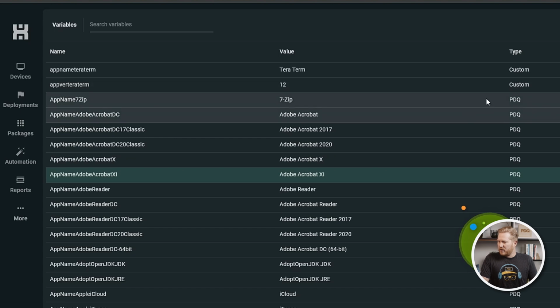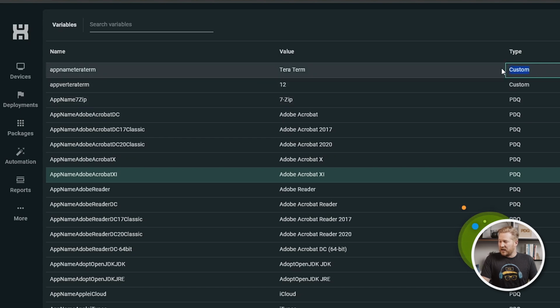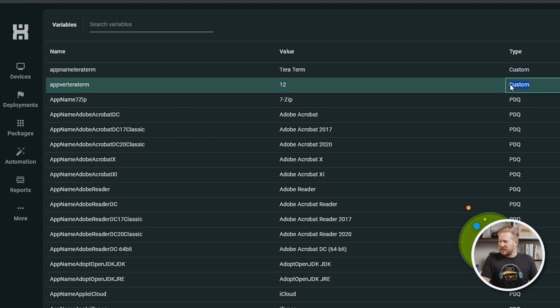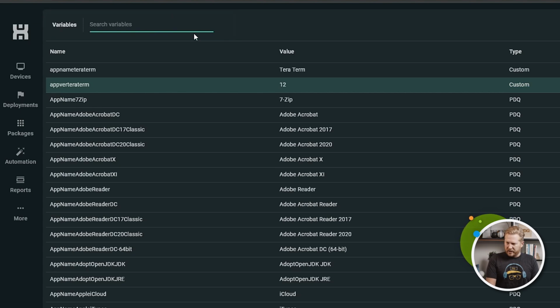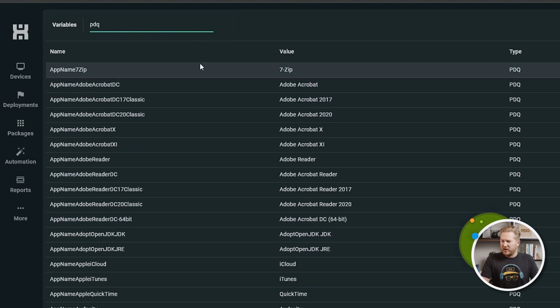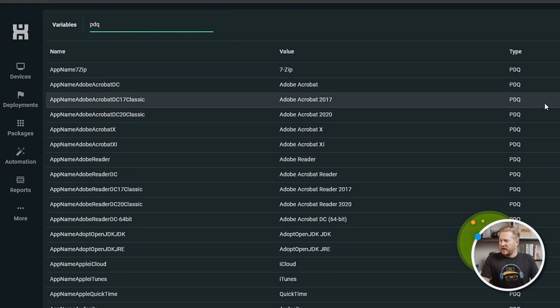Now though, we can actually create our own custom variables. You'll see the custom ones here. So let's kind of go over some of these things. So first, let me show you how you can differentiate. If you want to quickly find the ones built by PDQ, I can type in PDQ up here, and that's just going to filter out all of the PDQ created variables.